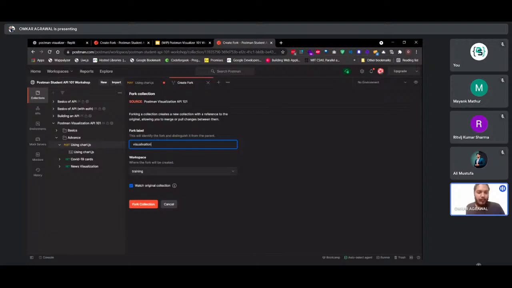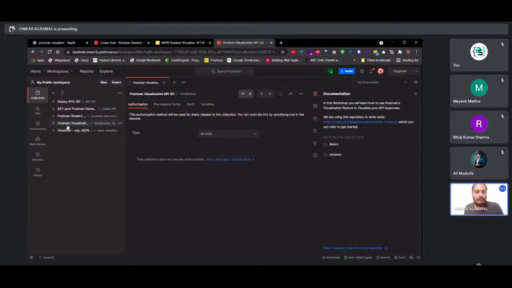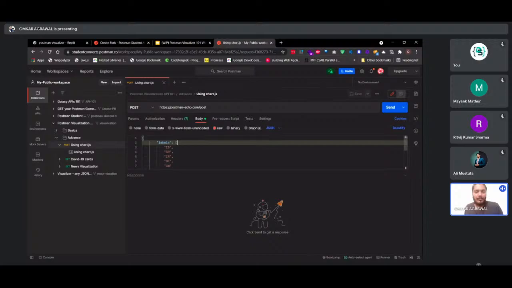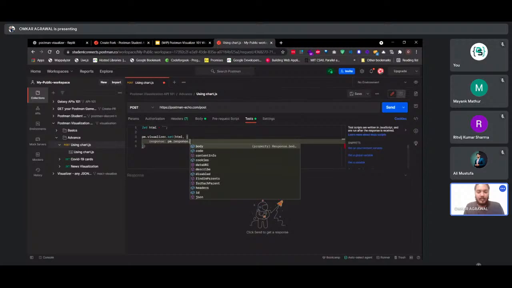I just forked my own collection here into my public workspace, and fork collection. Advanced, using the chart.js, and in the body it is here, and in the test I'll just write it again: HTML to backward ticks and pm.visualizer.set will be HTML, and here I'll pass my data here, so it will be response, pm.response.json dot data. Alright, so I'll save this, and so now for the HTML again.